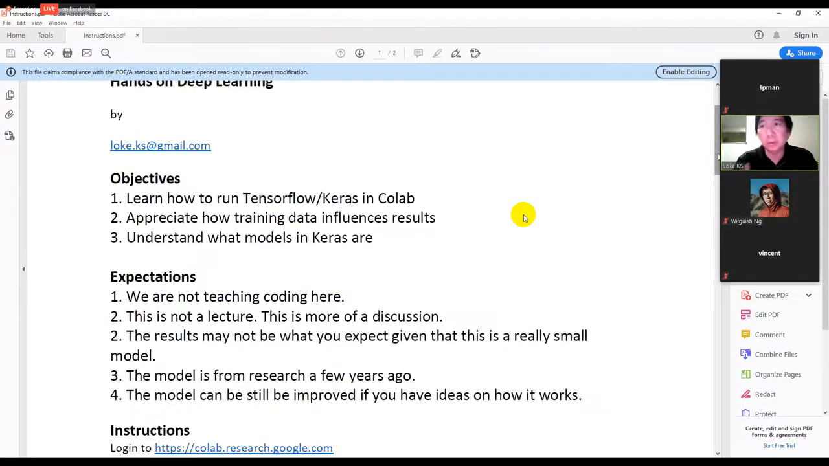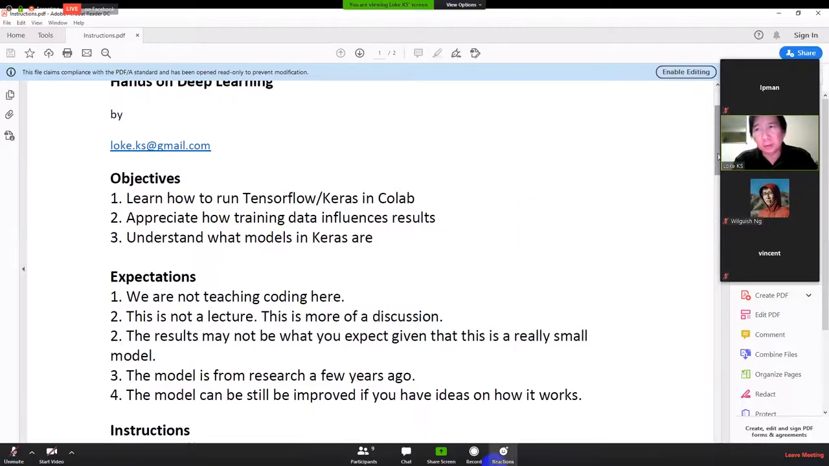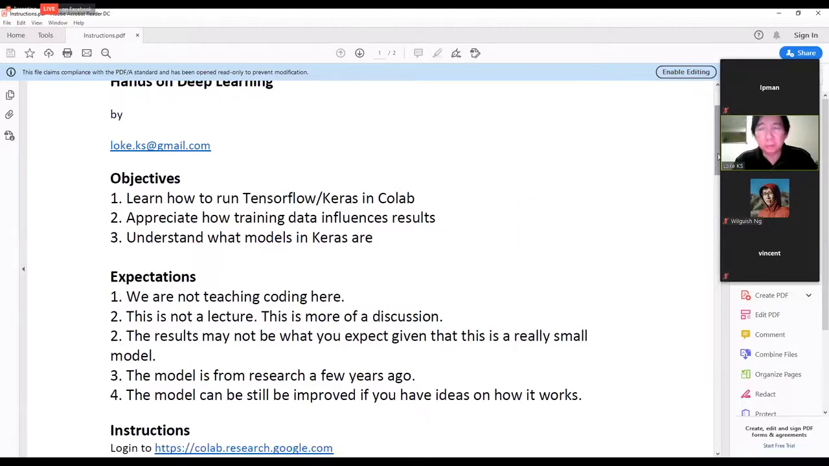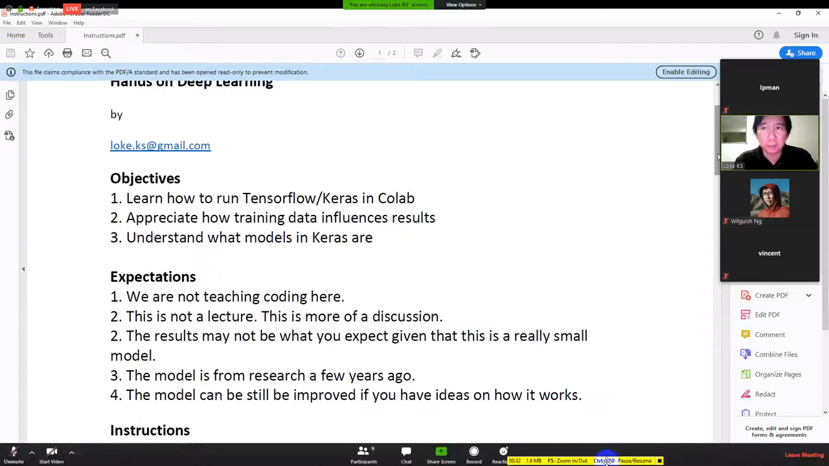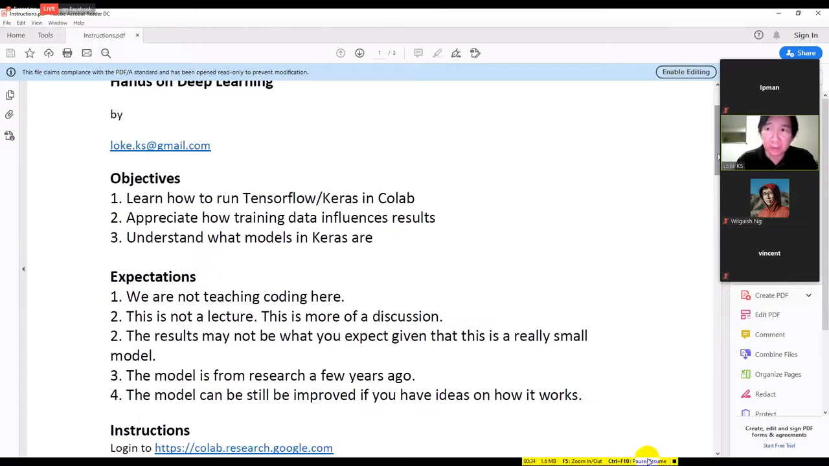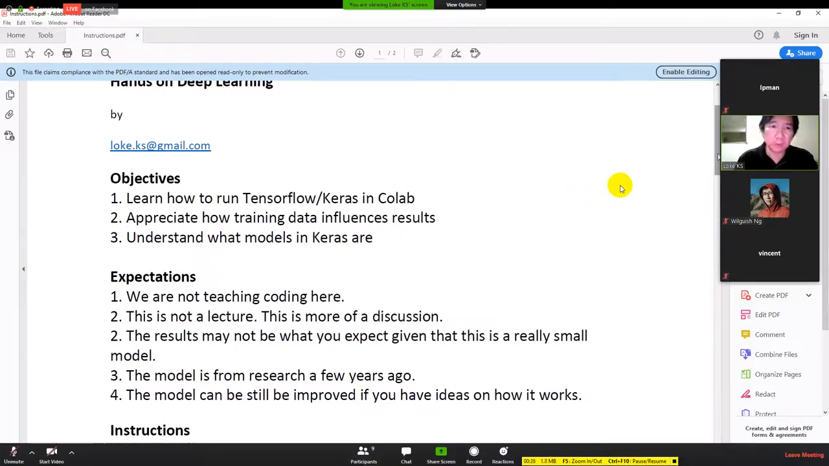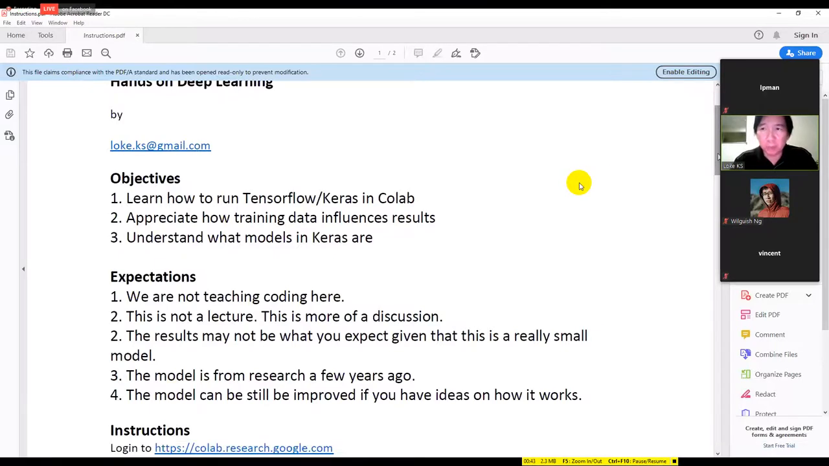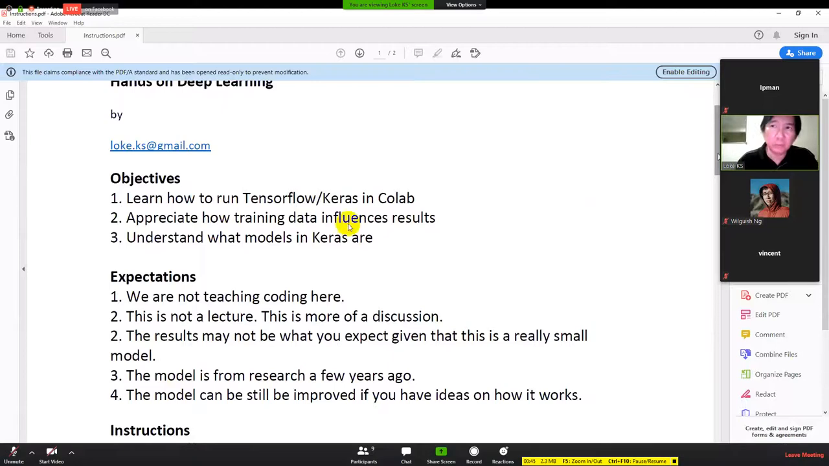I also want to set up the expectation. I'm not going to teach you how to code here. You will not be learning the Keras code line by line. None of that. I'll just give you the code, and you will just run it. We can discuss the code after that. You can ask questions on that, but the coding won't be there. It will not be a lecture. It's just hands-on. You upload files, you run it, and then we'll discuss. Hopefully we can get a form of discussion going on.